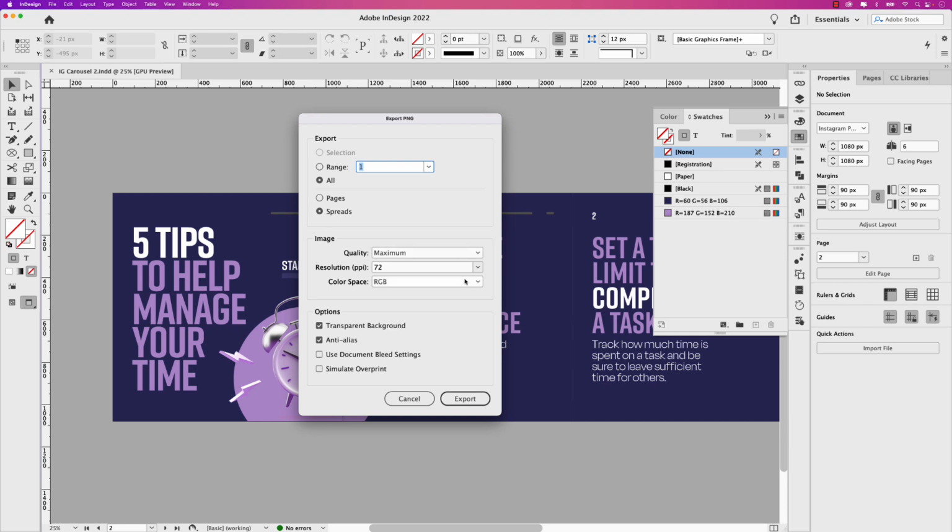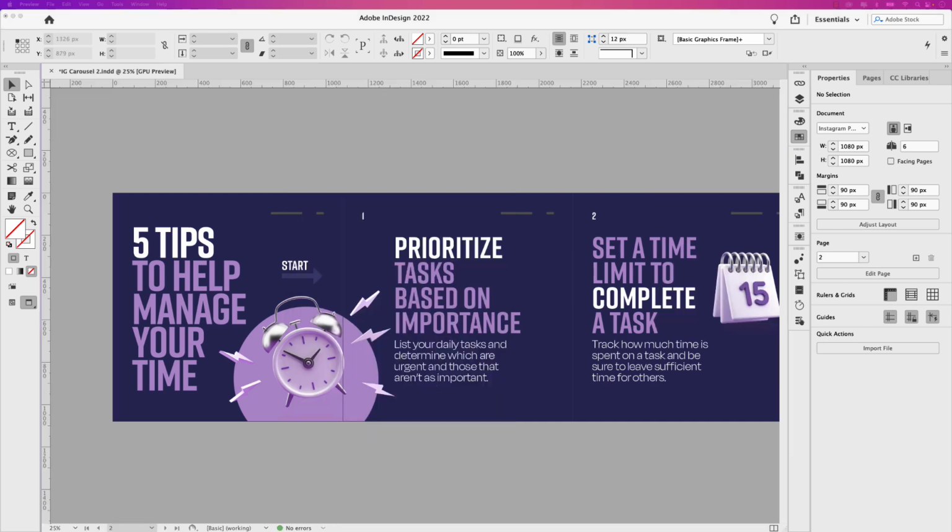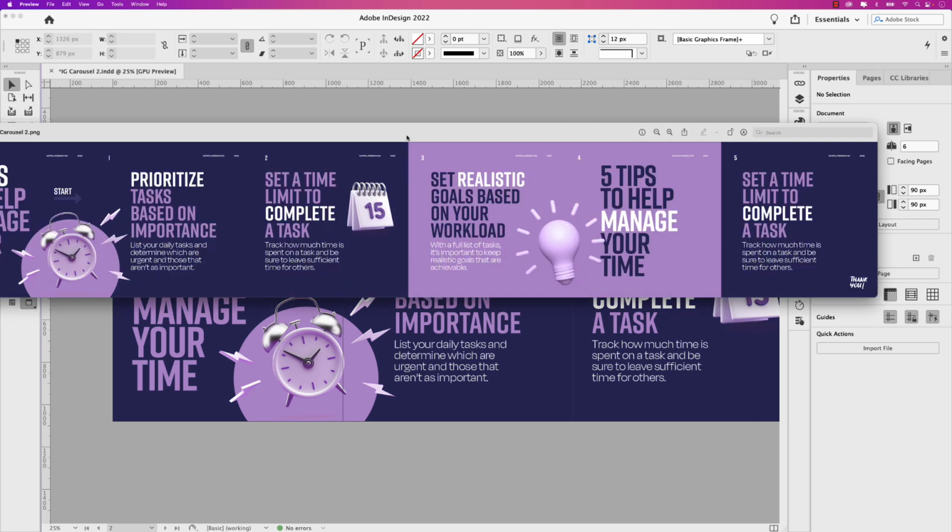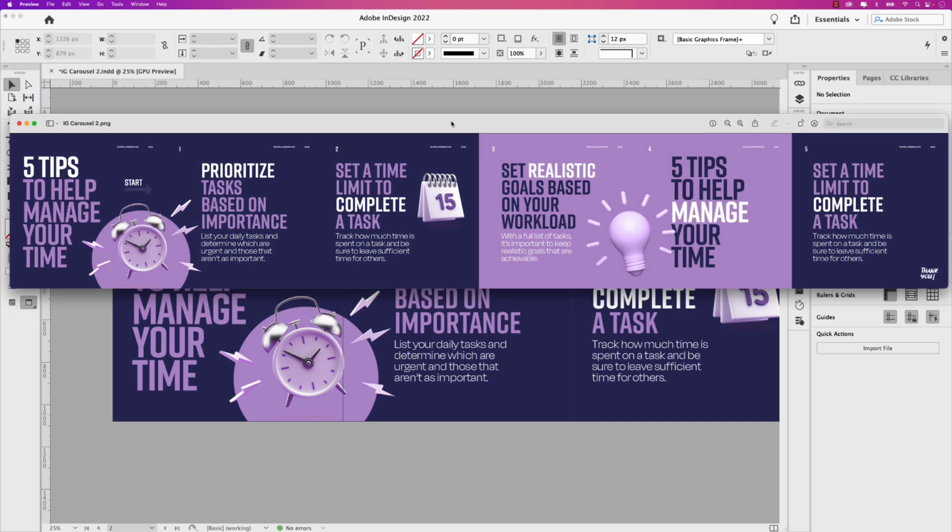And you can see in the image quality, I always set it to maximum. And for this, 72 resolution PPI is just fine. The color space RGB is fine as well. So go ahead and hit export. So I'm going to bring it over here. So that is how it will look if you export it as a single spread. So if I wanted to send this to a client, then you can send it like this, and then they can see the entire carousel as it would appear on Instagram, which is convenient and a good way to consume the information quickly, and it's impactful.